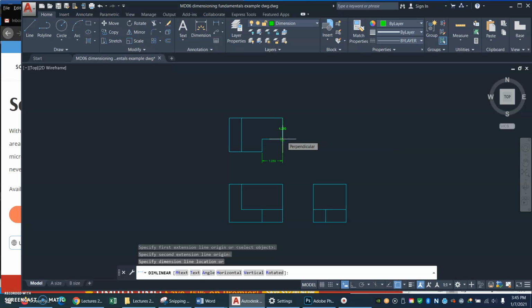So there I've clicked my two endpoints. Now, notice in the command line it says specify dimension line location. And if I've got my dynamic cursor box turned on, it's got a place where I can type a distance. Watch what happens if I type 0.4, which is the minimum I could be. That looks pretty darn close, doesn't it?